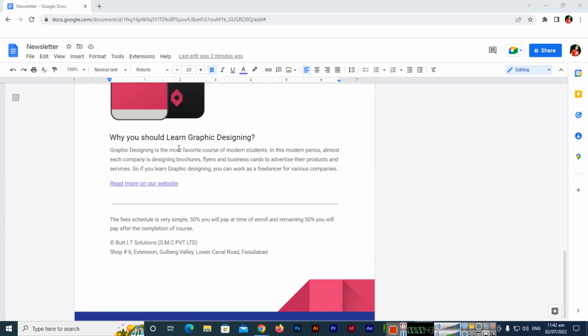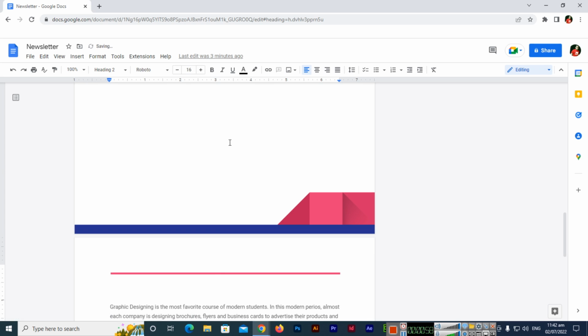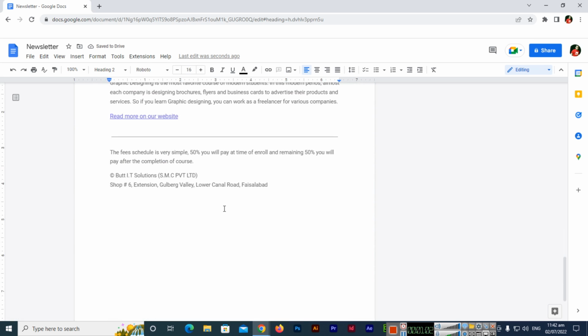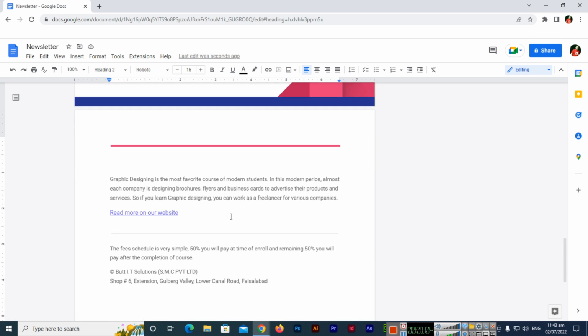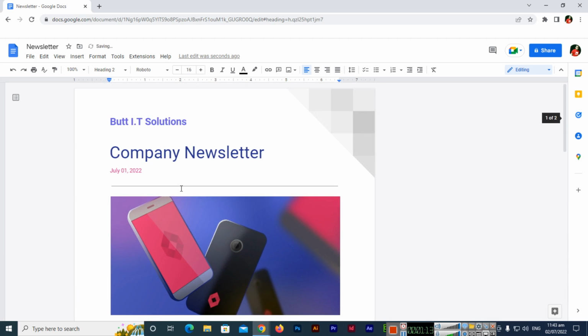For instance, here you can see the title, why you should learn graphic designing. So if I click here and click on Insert, here you can see Break, Page break. If you click here, see, after this, the content has been moved to the next third page, to the new page, and here we can now write another thing. Control Z for undo. Let me show you again.